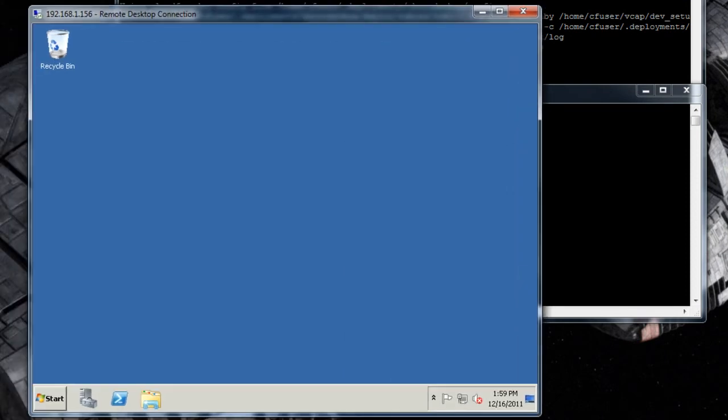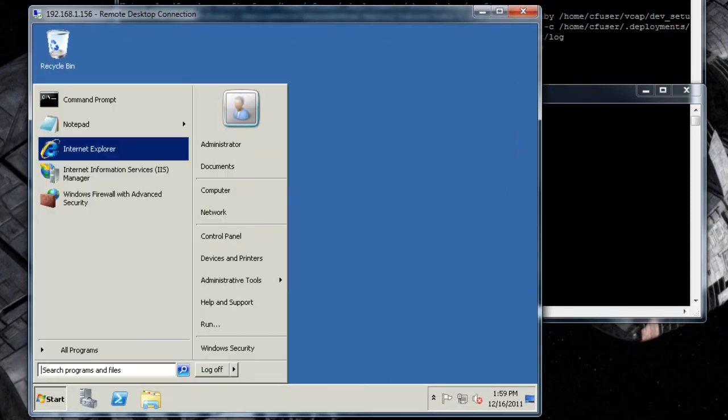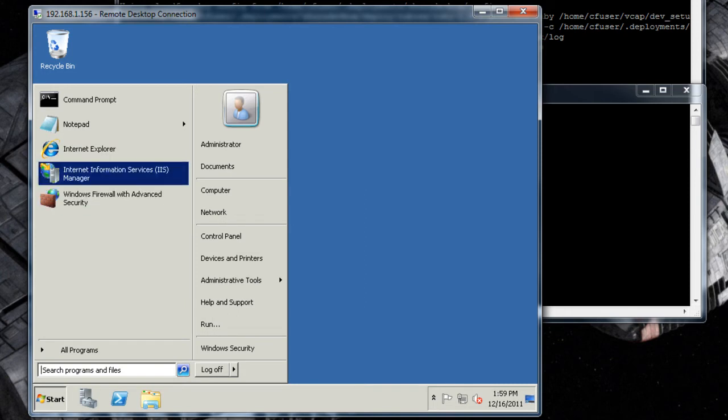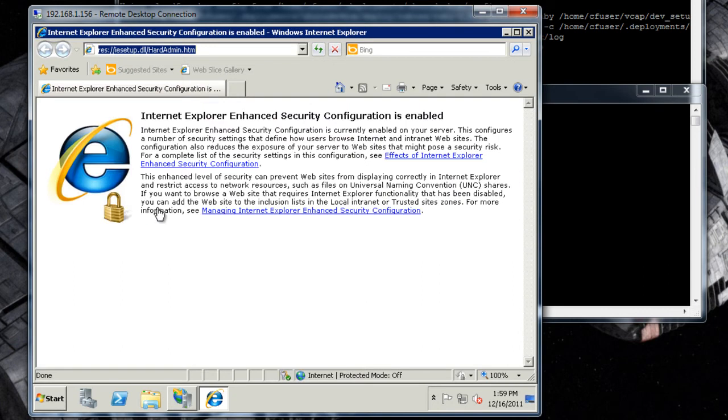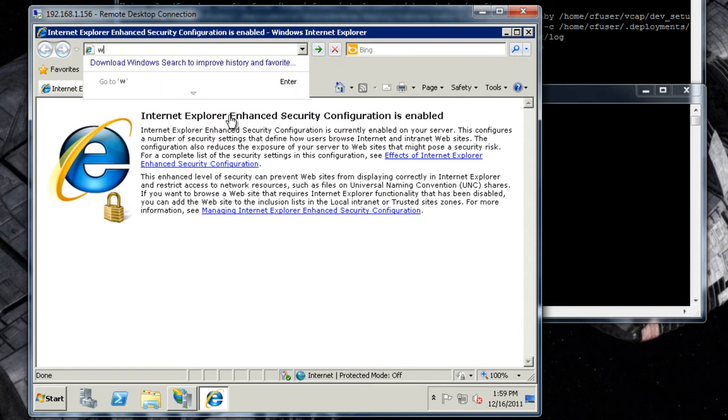So now we're going to continue with the Windows side of the installation. We have here a Windows 2008 server that has IIS installed, and what we need is to get the MSI installer package from the Uhuru software website.